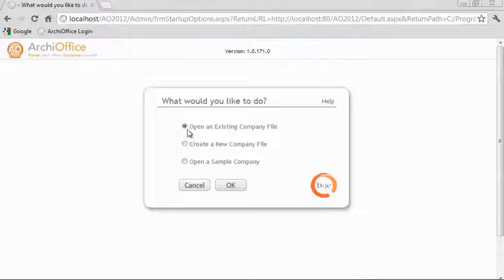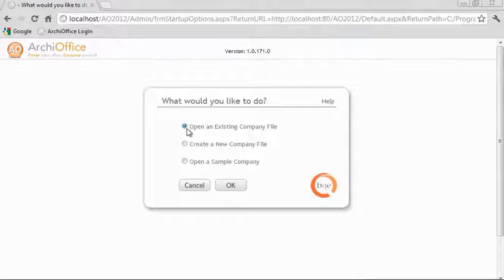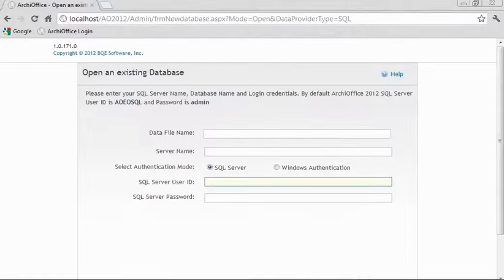sample company database. And since we've already run the converter to get the data from ArchiOffice 2010 or 2011 into ArchiOffice 2012, we're going to want to take a look at it. So we're going to select Open an Existing Company File. Now a new window opens up asking you to name the data file. And of course, we named ours Beta1, so I will type in Beta1.